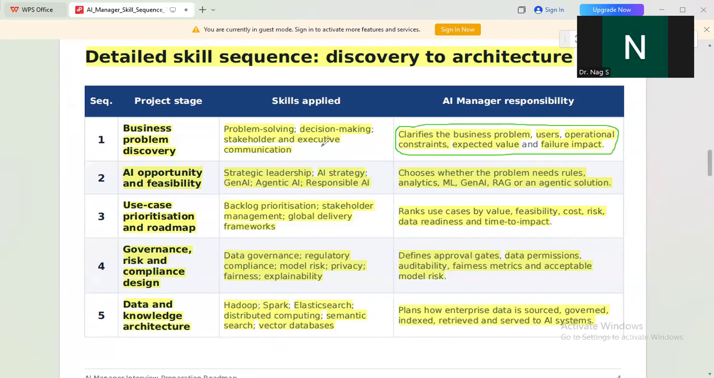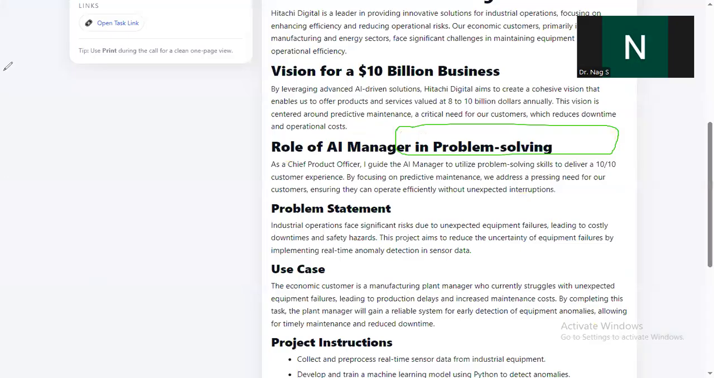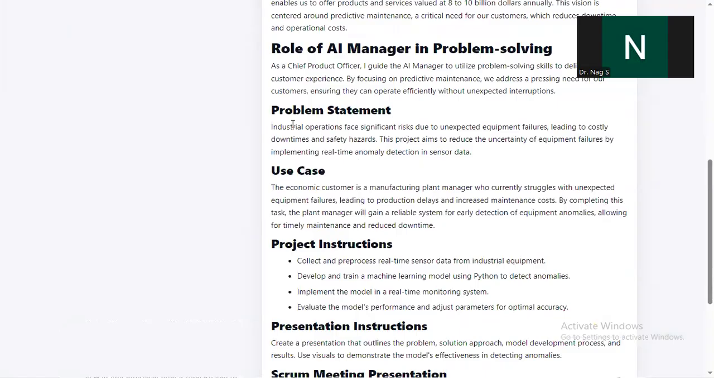Our objective is how an AI manager is going to clarify the business problem, identify the economic users, those who are going to use the solution, what would be the operational constraints, what would be the expected value, and what would be the failure impact. Okay. And the use case is predictive maintenance optimization for Hitachi. Now, we have to solve this problem. What the problem statement is: industrial operations face significant risk due to unexpected equipment failures. This leads to costly downtimes and safety hazards.